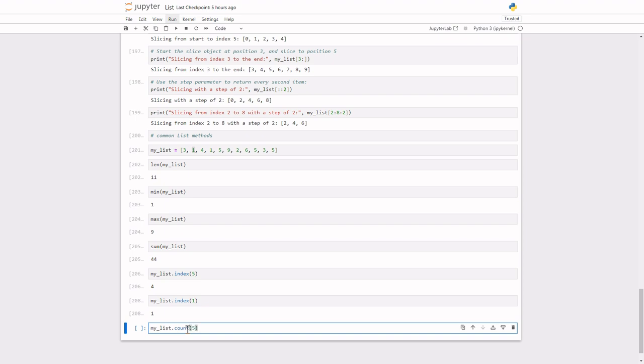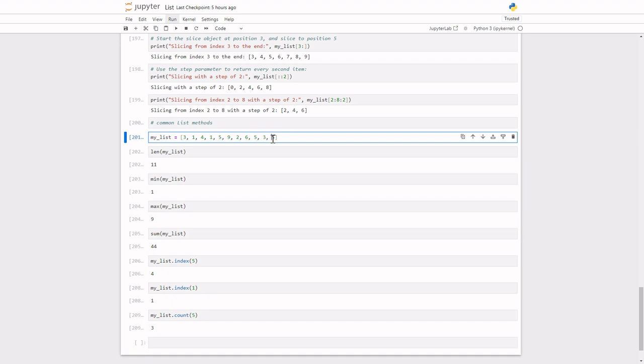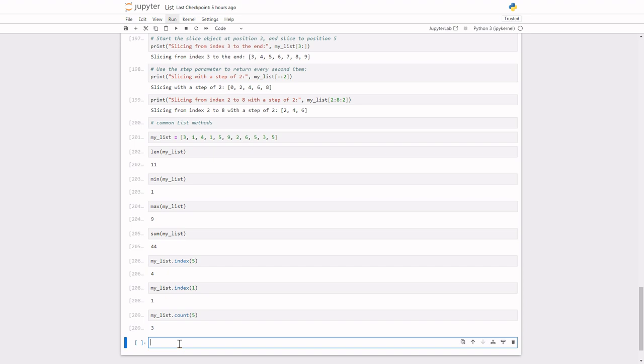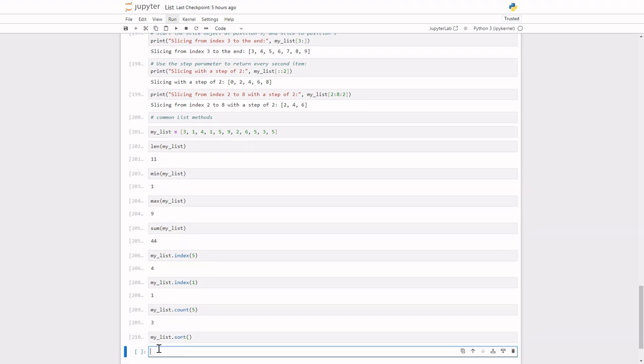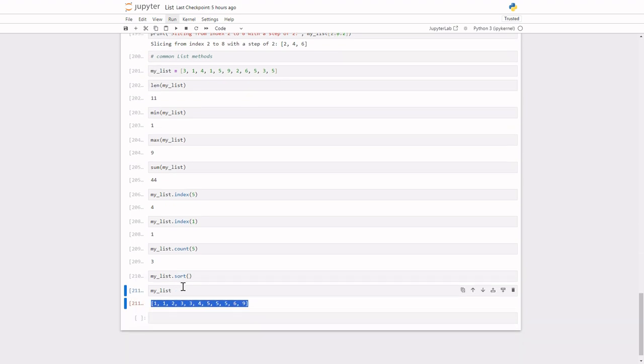Suppose you want to know how many times the five occurred in that list. 3 times. 1, 2, 3. Got it? And if you want to sort the list, you can use the sort method. Then my list. See, the list is sorted.